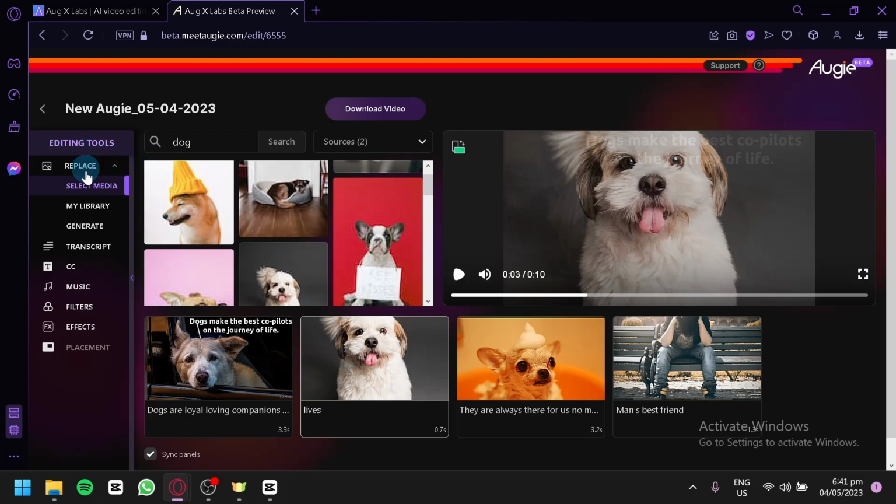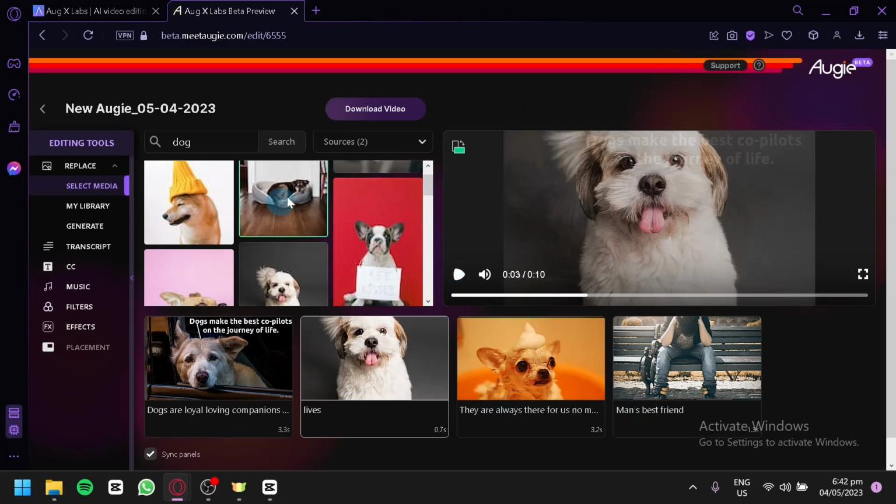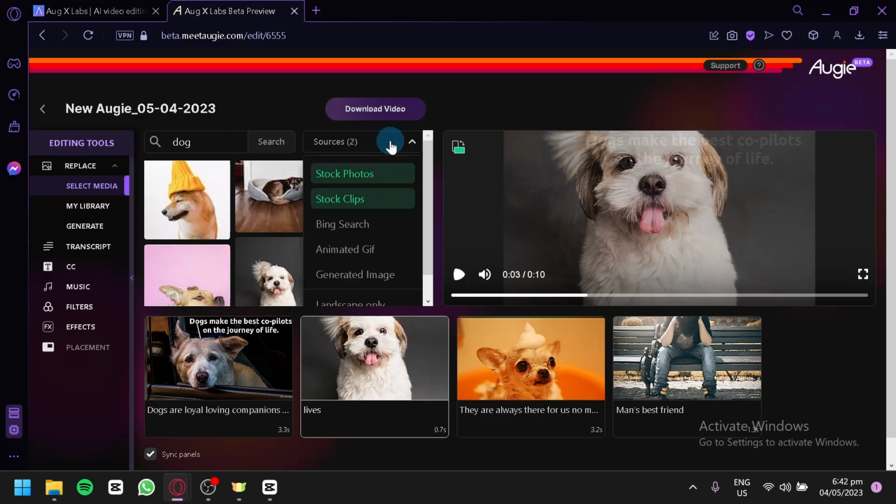Over here on the left side, you can select media, choose from your library, ask it to generate, edit your transcript, add subtitles, add music, filters, effects, and placement over here. After finalizing your video, after being satisfied with the video that has been created for you, you can simply download it over here by clicking this.